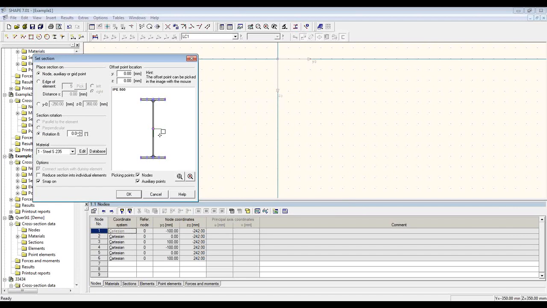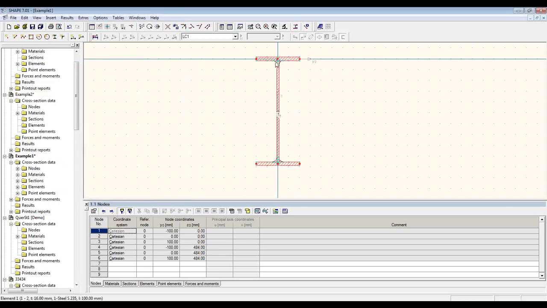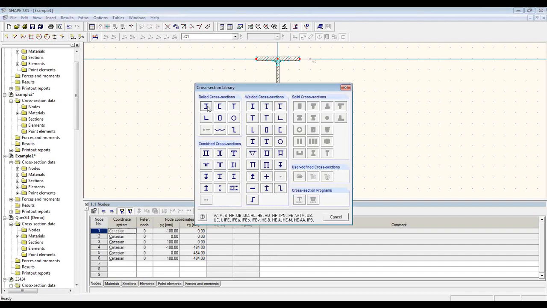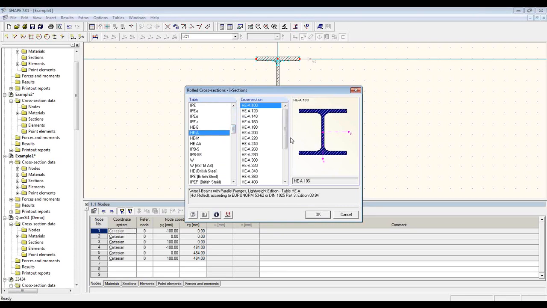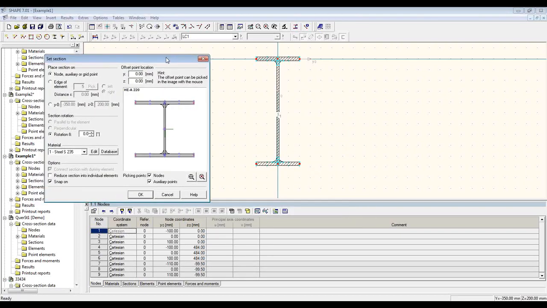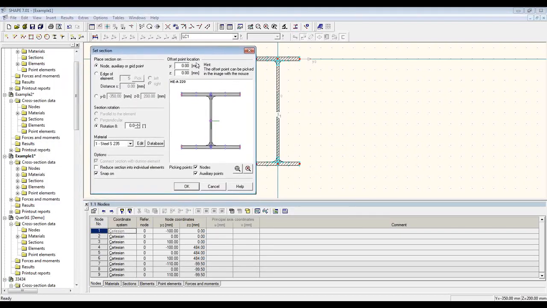And this dialog box that appears is what facilitates you placing the section. So since this is my first one, I can just go ahead and place it so that the top flange is at the center coordinate. Okay, going back into my cross-section library, I can choose an HEA 220.